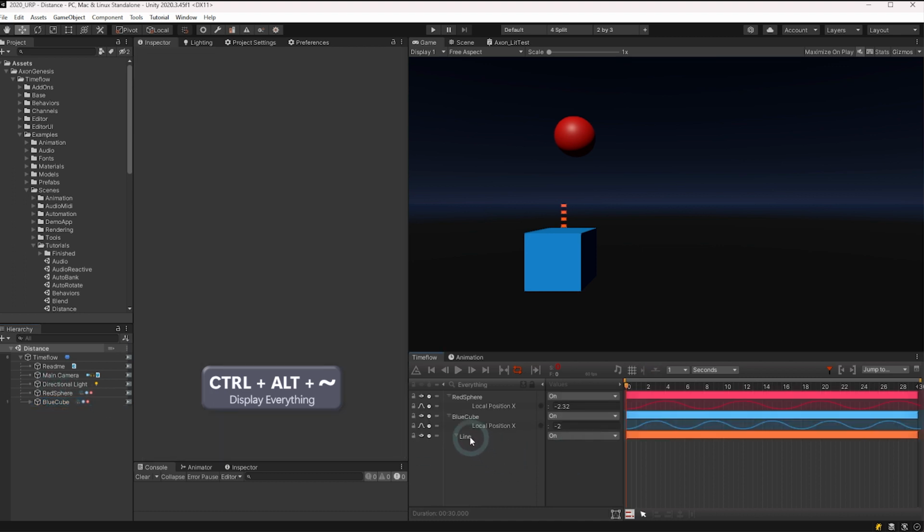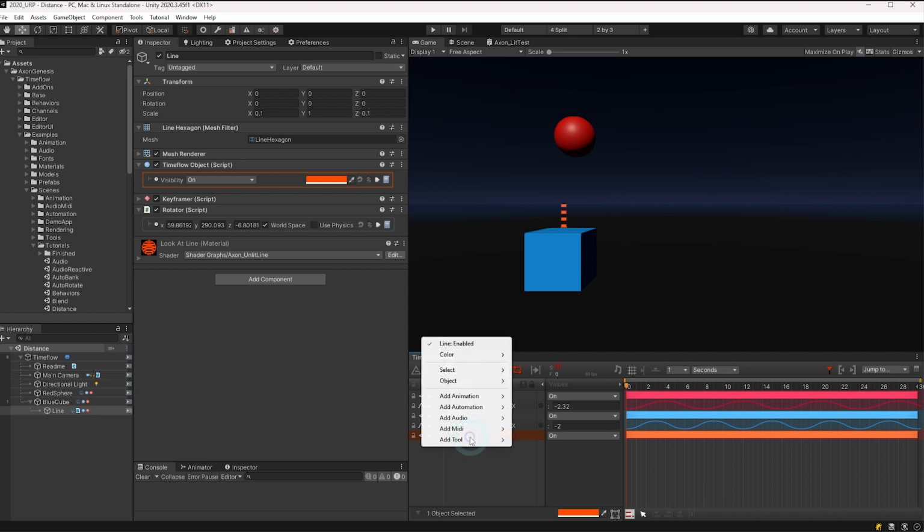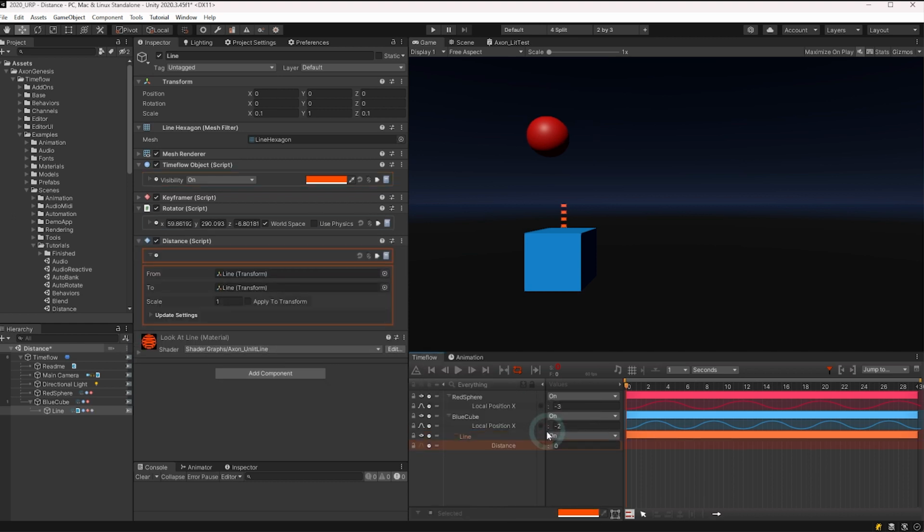To start, we'll select the line object and right-click to select Add Automation Distance. This adds a new distance channel to the object with its settings displayed in the inspector. We can leave the From field as it is, but let's assign red sphere to the To field. We can see that the distance channel is now displaying an output value.